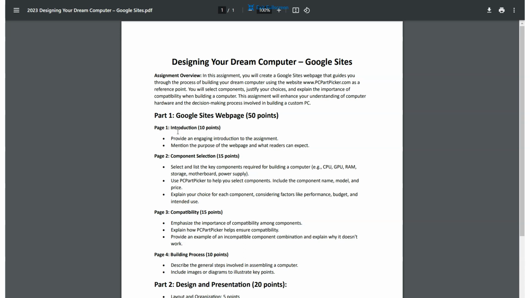Explain your choice for each component, considering factors like, and I said that earlier, performance, budget, price, and intended use. So make sure you're smart about what you're doing, okay? Like I said, don't go overpowered for a daily, online shopping type computer. I do my homework. Anyways, the third page of your website.